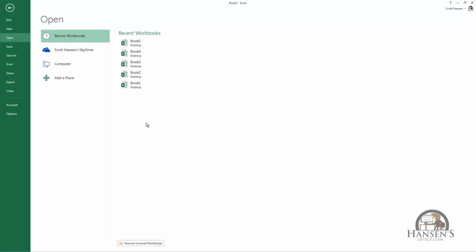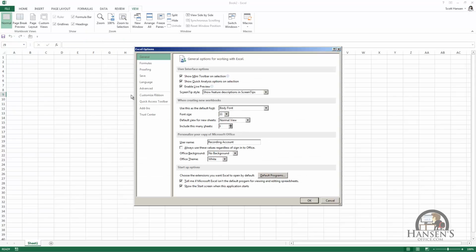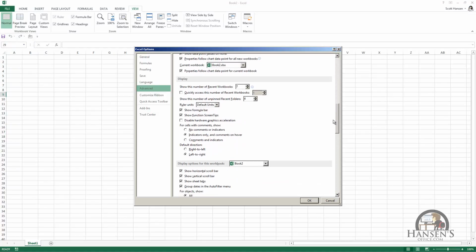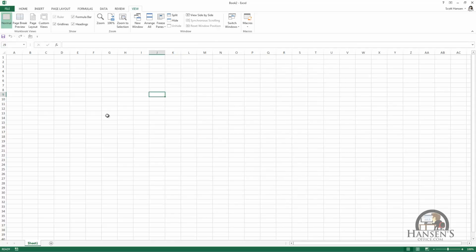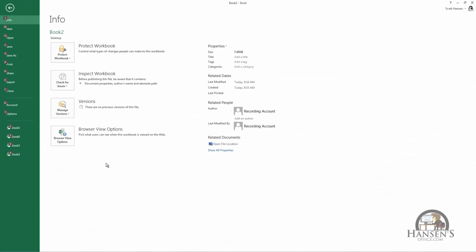So in addition to being able to pin these workbooks to the recent list, we can also pin them to the navigation pane. And we do that by going back to the options, advanced, scrolling down. I'm going to quickly access 4 workbooks. And as I said, you can make this number anywhere from 0 to 25. I'm going to leave it at 4, click OK, go back to the Backstage area, Alt-F, and the workbooks that are selected are the 4 most recent workbooks, 5, 4, 3, 2. So this enhances the availability of these workbooks so that you don't have to go anywhere other than the Backstage area to have these workbooks launchable or selectable.